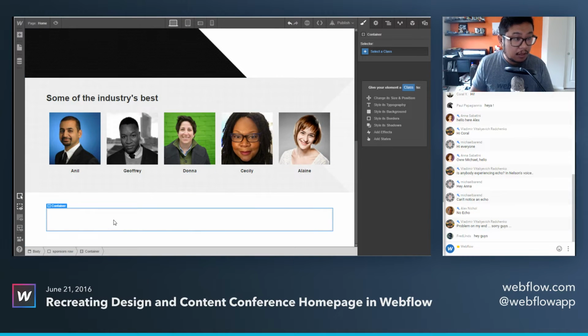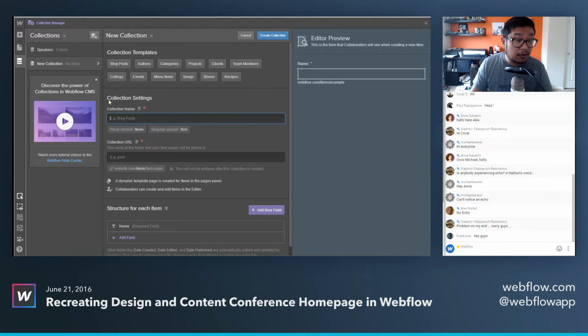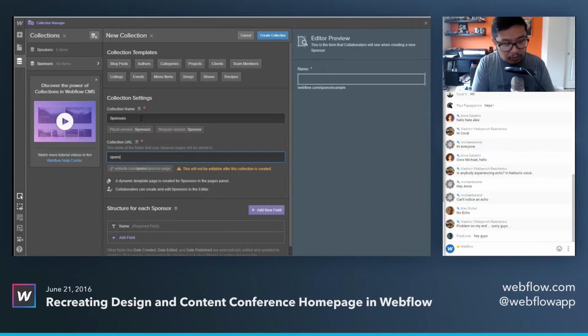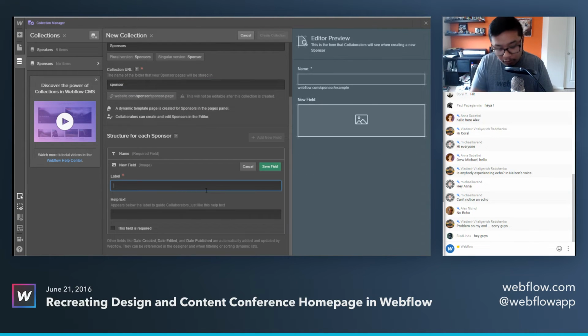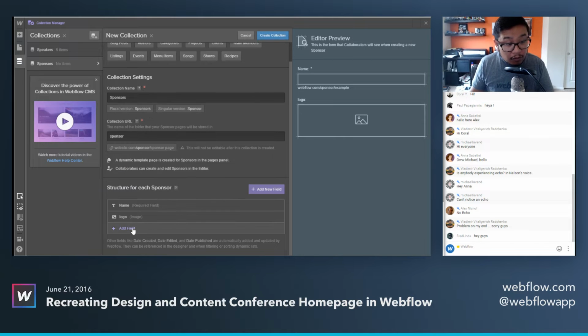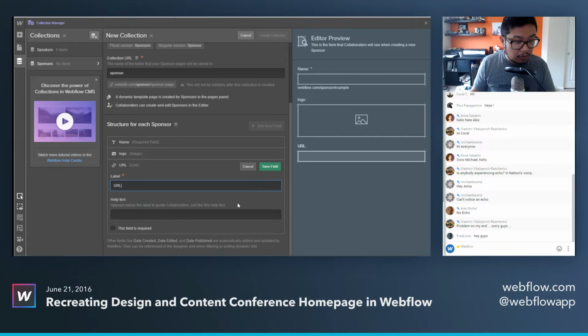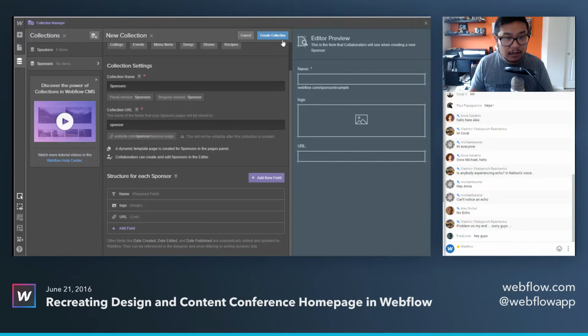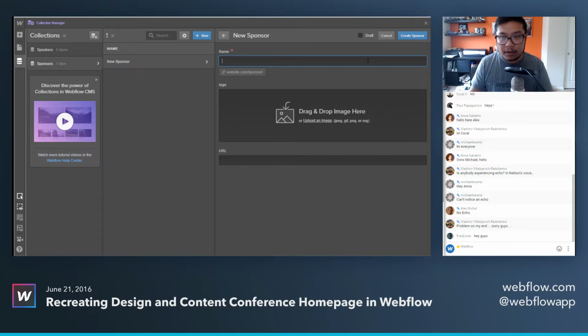And now we're going to create a collection. Okay, so again, the collections button right here, make a new collection. I'm going to call it sponsors. This one's called sponsors, or sponsor, and the name of the sponsor, the logo of the sponsor, and also I'll need a link to the sponsor's URL. Okay, create collection, and now let's go ahead and fill in that information.